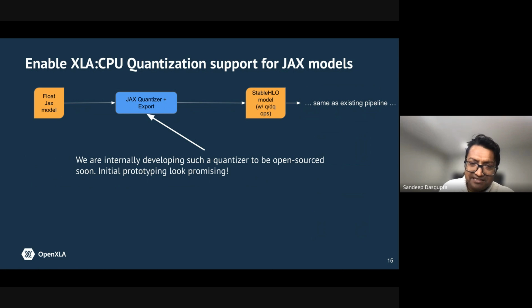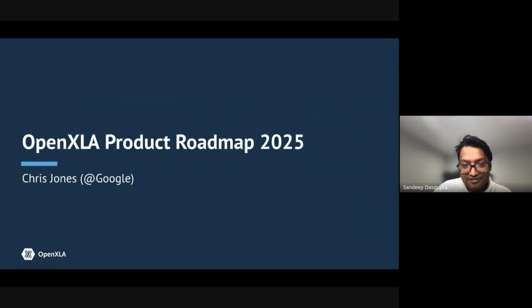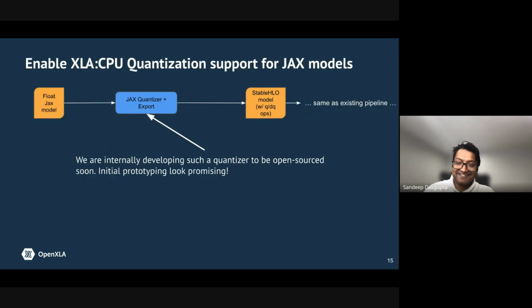The exact timelines will be communicated as soon as possible. However, we are conducting initial prototyping work on the JAX quantizer, and the results are really promising. We'll share it pretty soon with you all. So with that, I will conclude the presentation, and feel free to ask any questions you have.